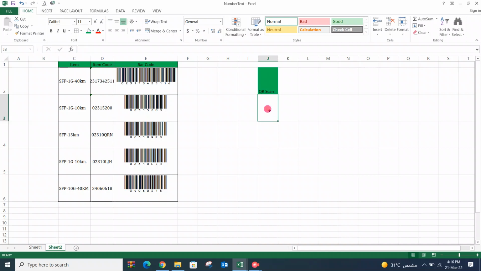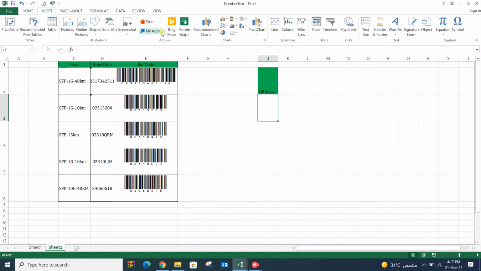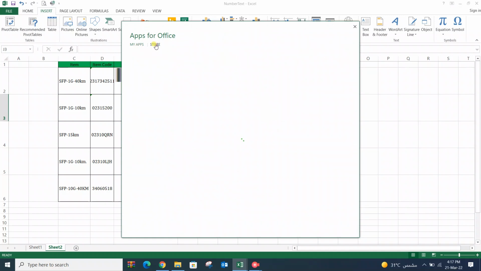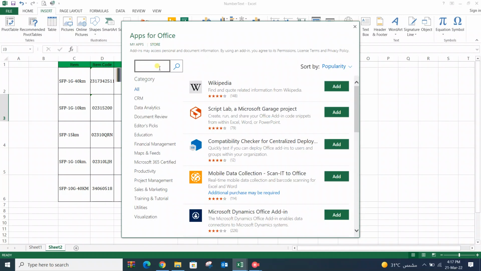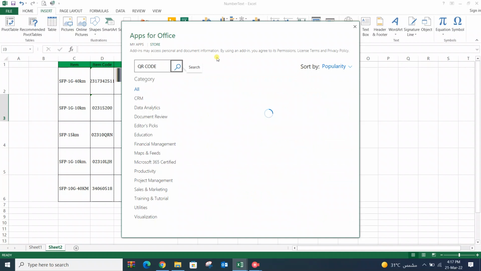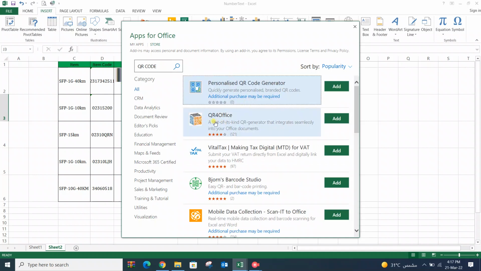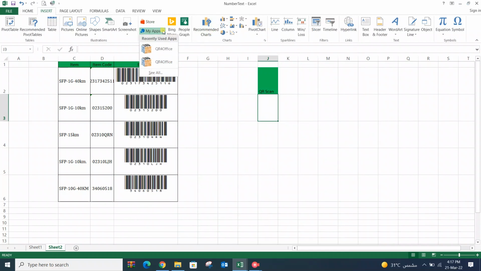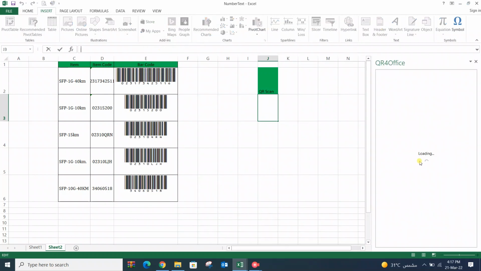If you want to create a QR for some website, for example YouTube, Facebook, WhatsApp, then you can go here, Insert, My Apps. I already used QR Office here. You can go for Store. Now there, type QR code and then enter. Now QR Office is available here. You can add it, then it will be available there. So you go to My Apps and use it.